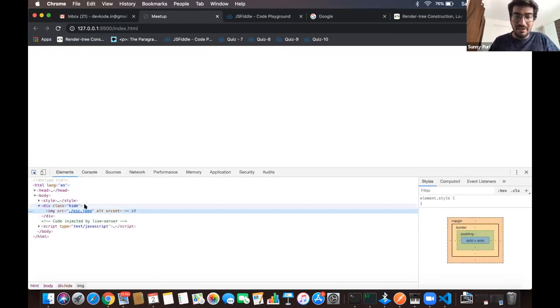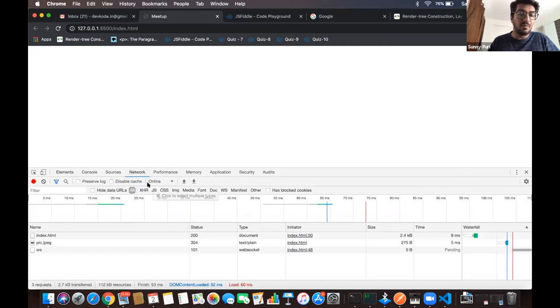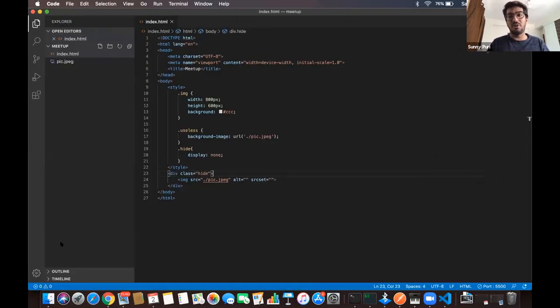If you see the image is there, let's see the network call, what happened. So in the background, the browser loads the images. Even if it is display none, it doesn't matter. The image tag is overriding the display none property. Even if any parent, parent to parent, is having a display none property, it doesn't matter to the image tag. So why is it happening? Which one should we use, the CSS approach or the image approach?